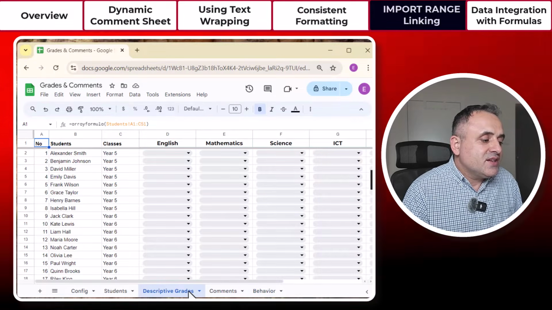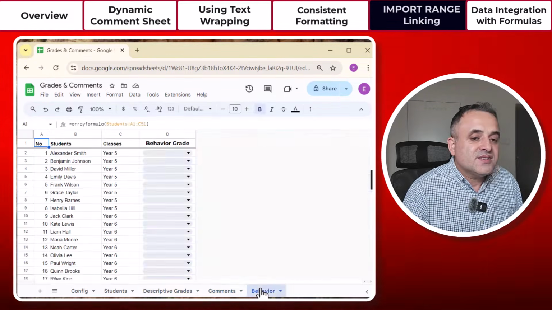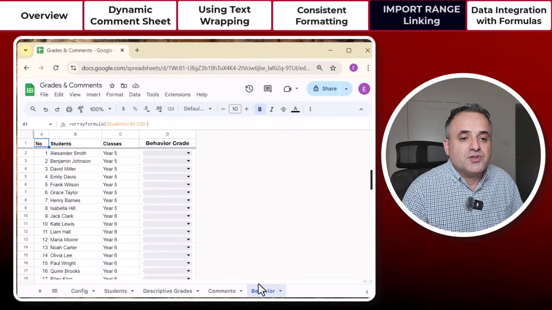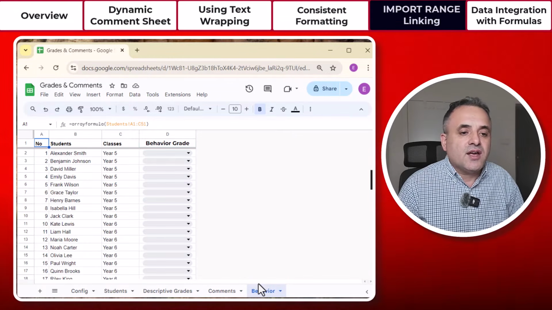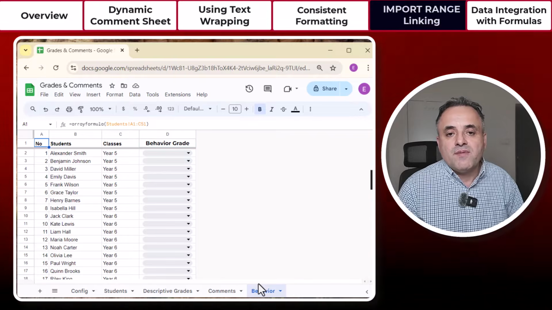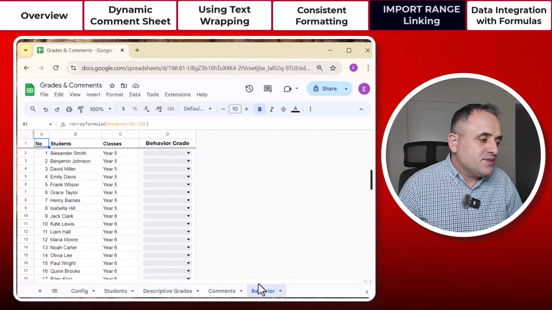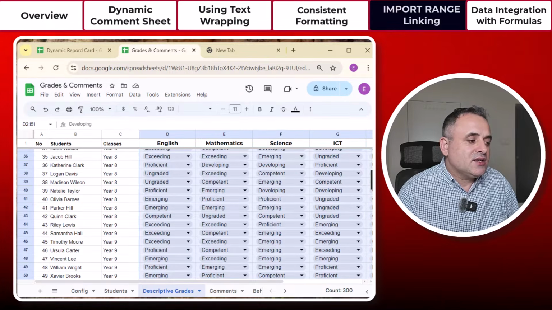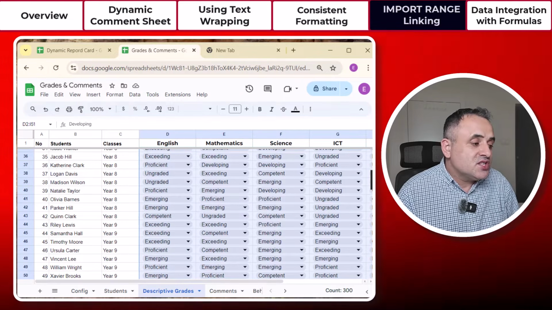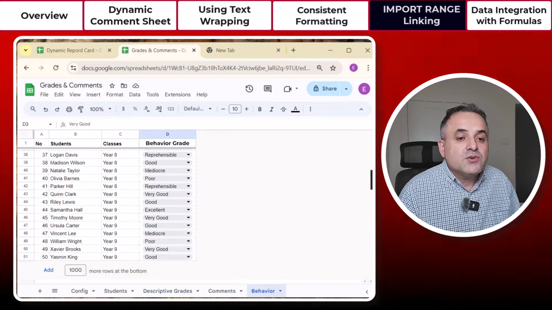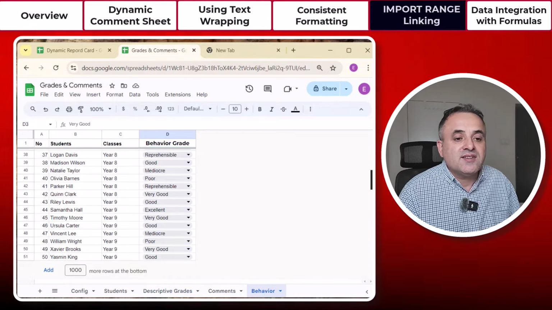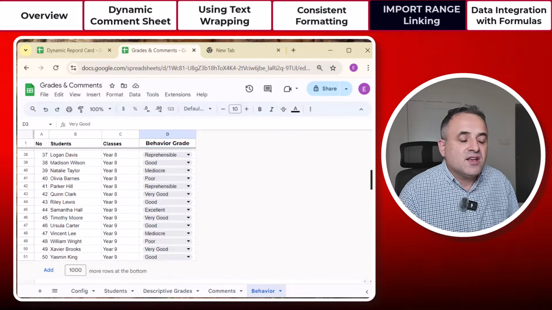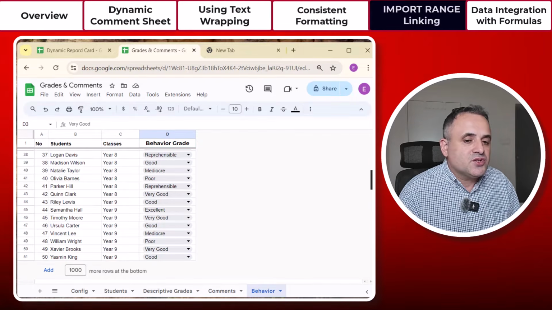For example, you can fill in the descriptive grades, comments, and behavior score for each student. If you are following along and don't have data, don't worry. I've provided a template with dummy data. Before we start linking the data dynamically, let's take a moment to review all the sheets we have filled so far. You will notice that each sheet contains important information like grades, comments, and behavior grades for each student.